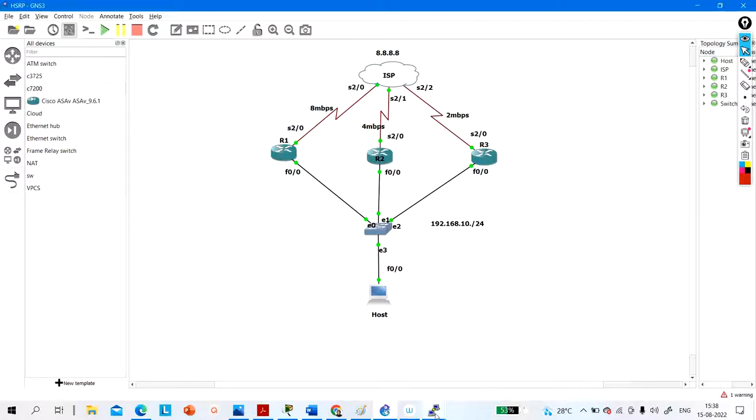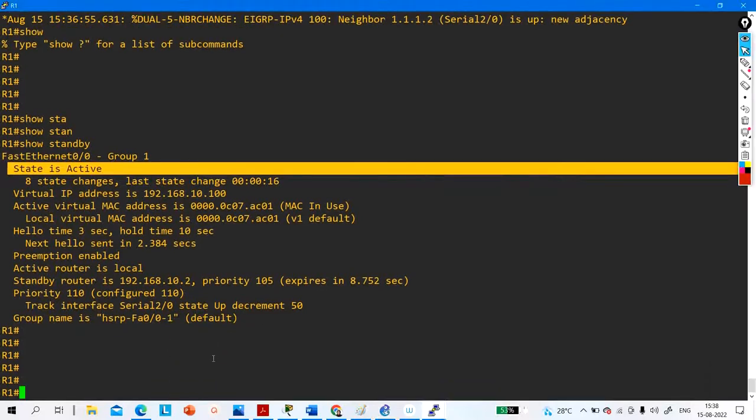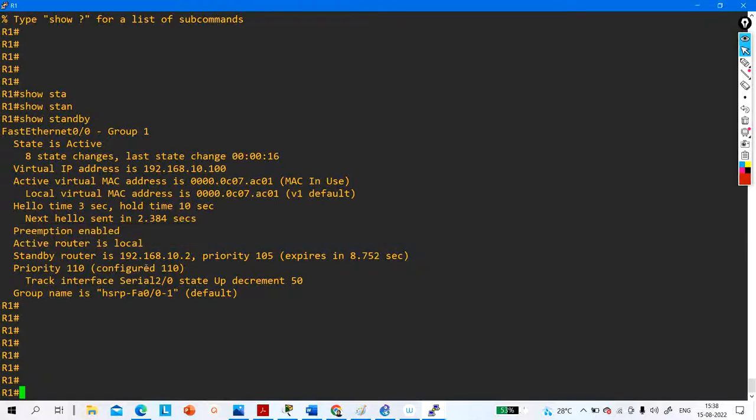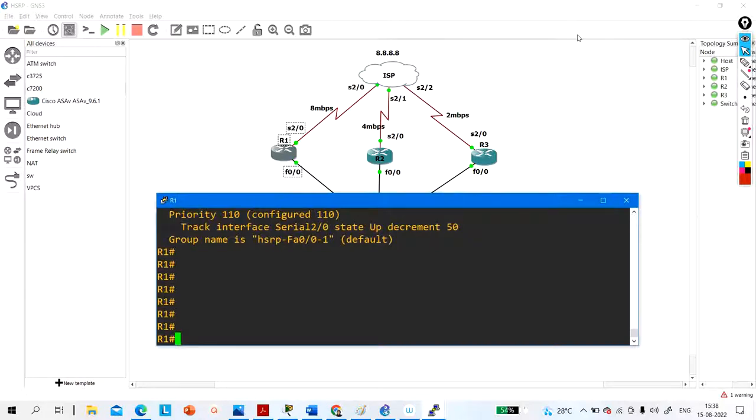Now if the line protocol of router 1 goes down, R2 will become active. If this interface of the router goes down, R2 will become active. But again when router 1 comes up, router 1 becomes active automatically because preemption is now enabled. You can verify on the router. See, preemption is enabled and earlier preemption was disabled. If you want to disable preemption, you can do that also.